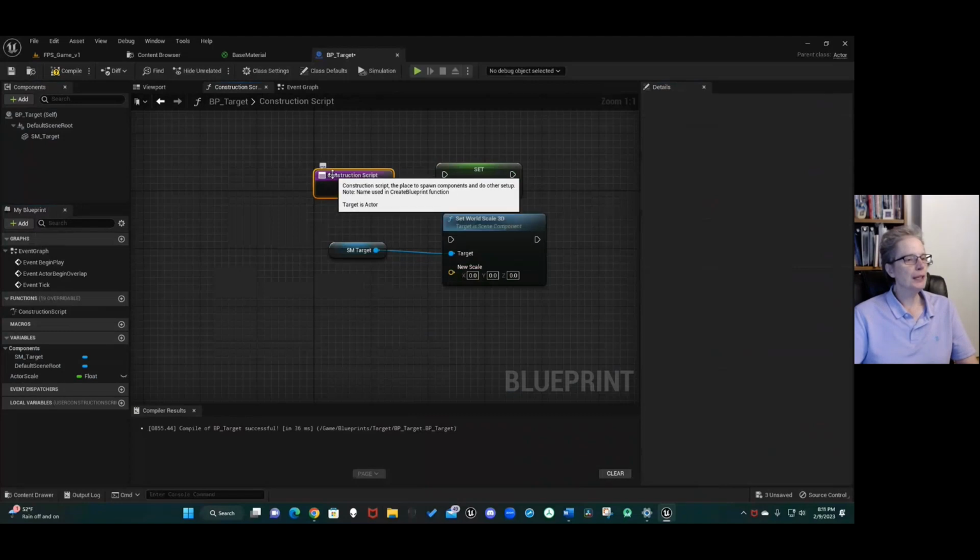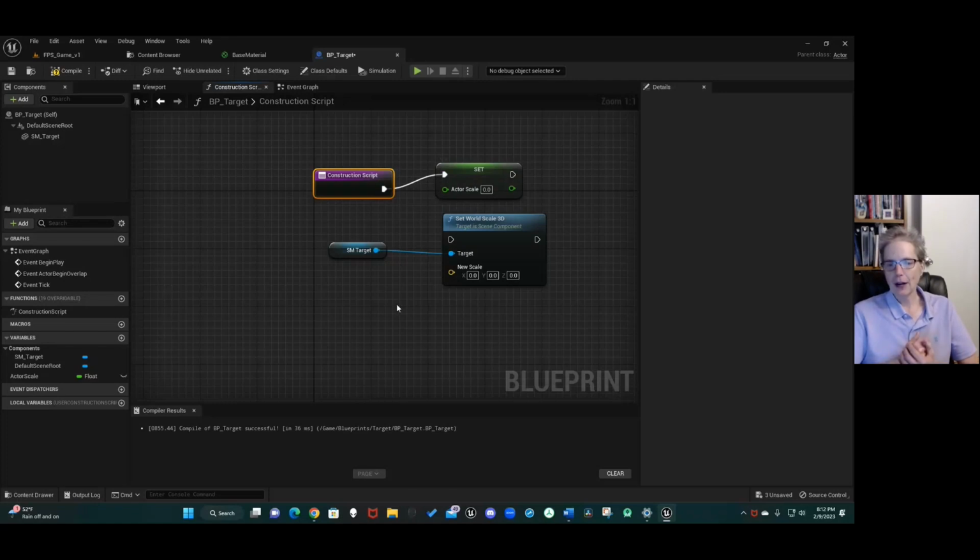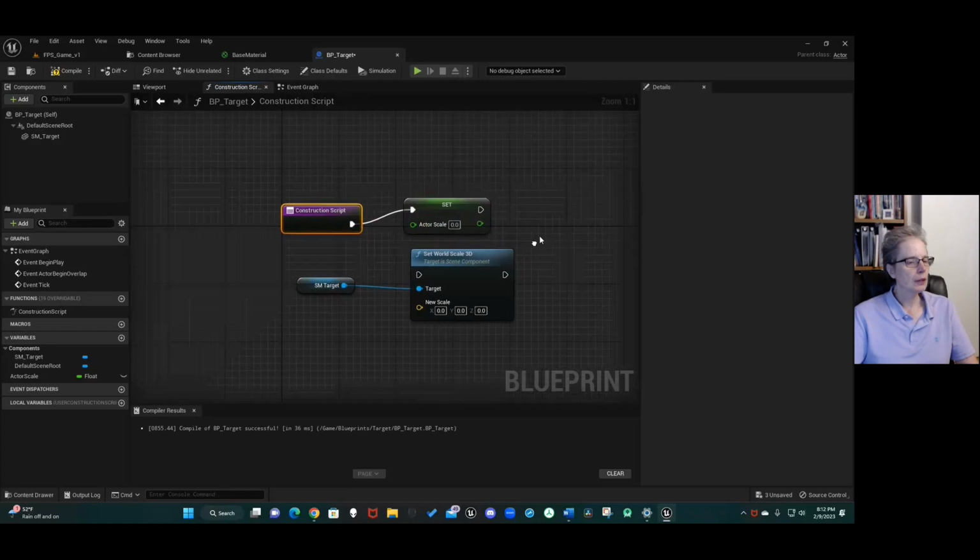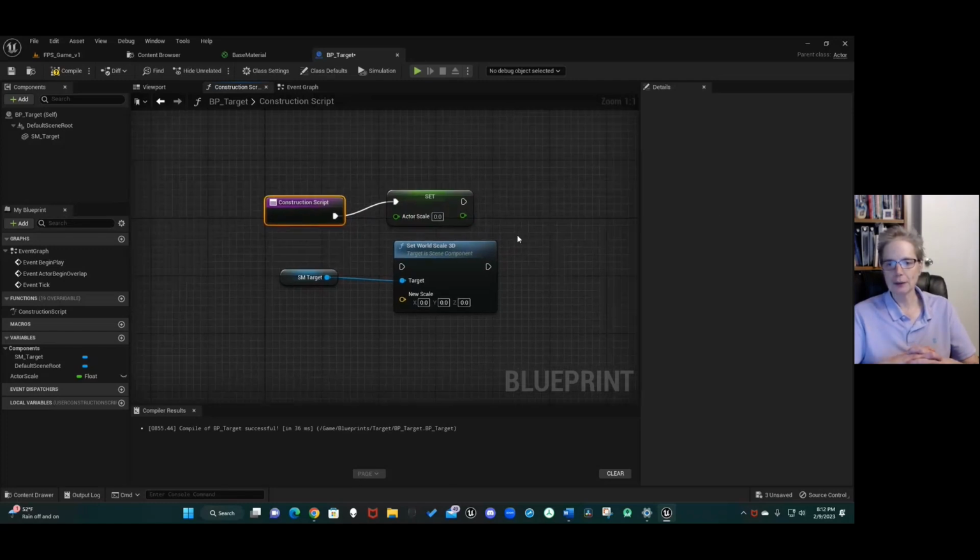And so what we want to do is connect the construction script node to our actor scale variable node. What we're going to do is drag off the output pin on the construction script node and connect it to the input pin on our actor scale node. So this is what you have so far, and this is how your connection should be looking.